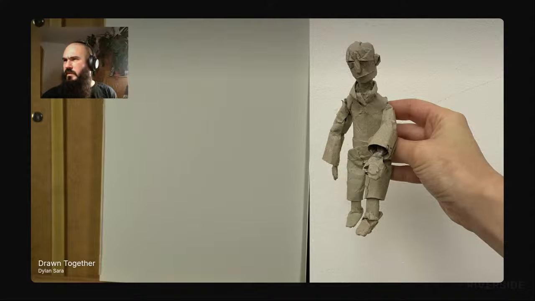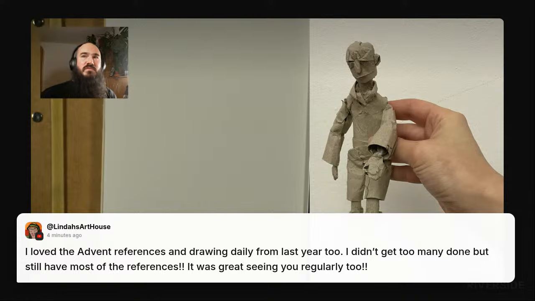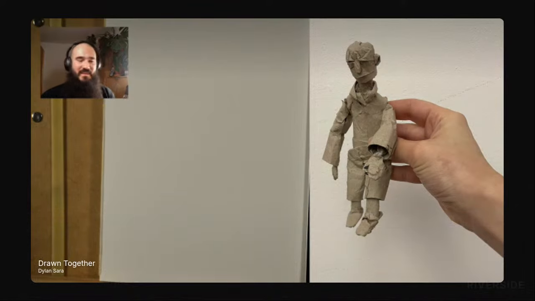Hello, SKT.X, Tobago, amazing. So nice to have you here. Linda also says, I love the Advent references and drawing daily from last year too. Didn't get too many done, but still have most of the references. Yeah, and it was fun being here regularly. I'm glad you enjoyed it. How is Tobago right now? Okay, 5 minutes plus 5 minutes.